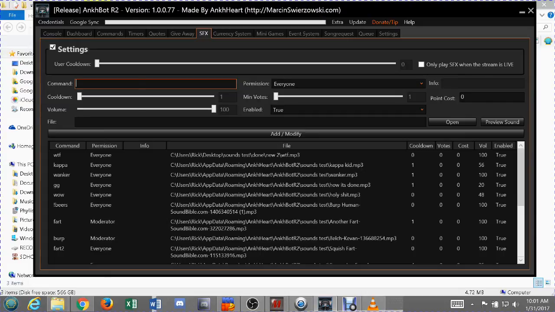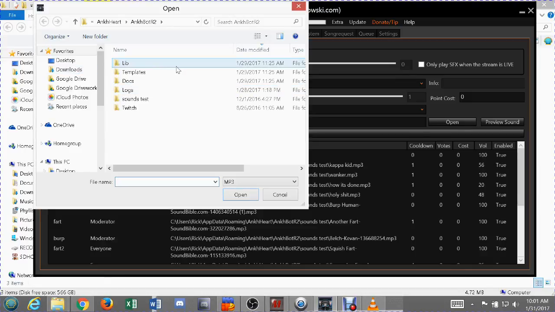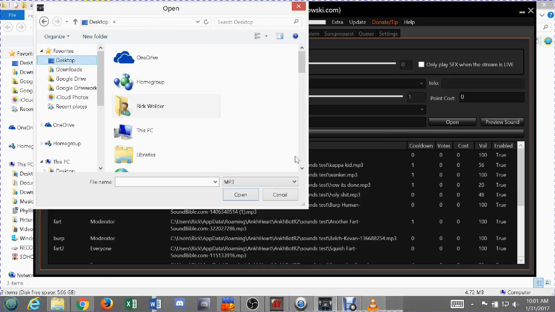SFX under UncBot. Type in funny, whatever you want to call it, funny test. And we'll put an exclamation point. That's the command. Volume, I pretty much leave at 100 if I figure out that it's too loud. And you can do some editing with software to edit if you want to make it louder or softer or change modifications, stuff like that. You open it, and automatically when you open it, it wants to go to this file. You just got to find it on your computer.